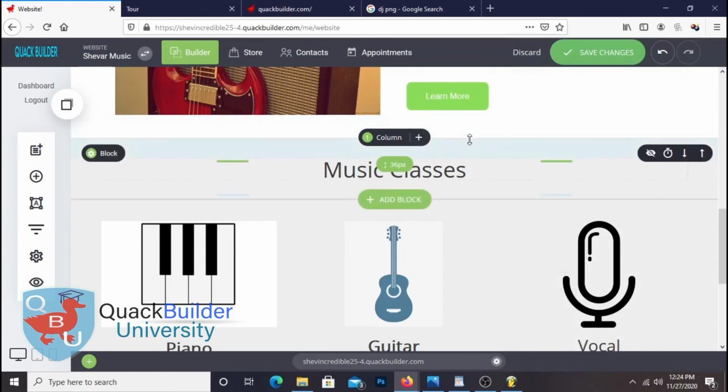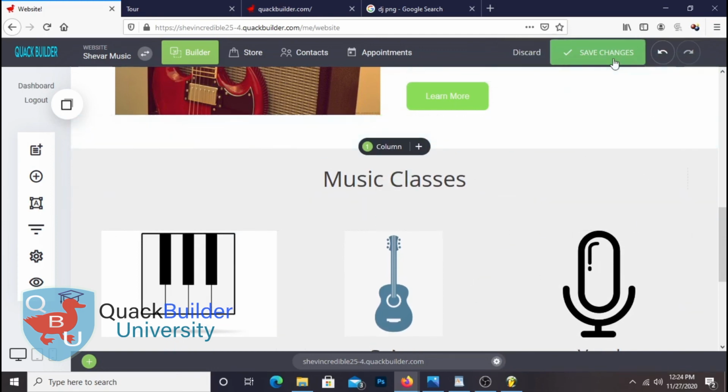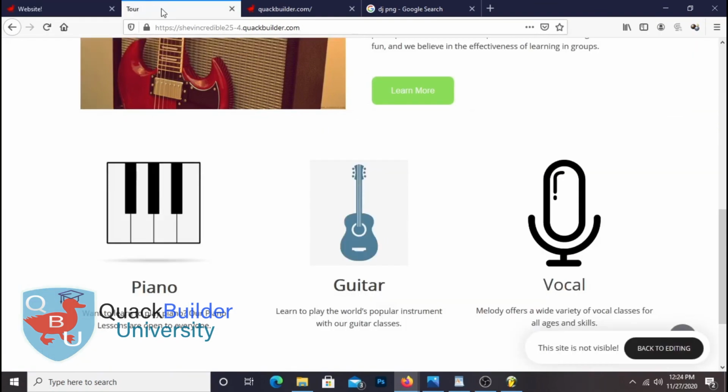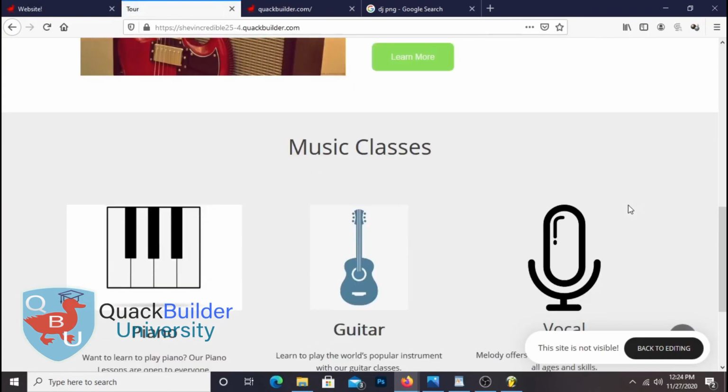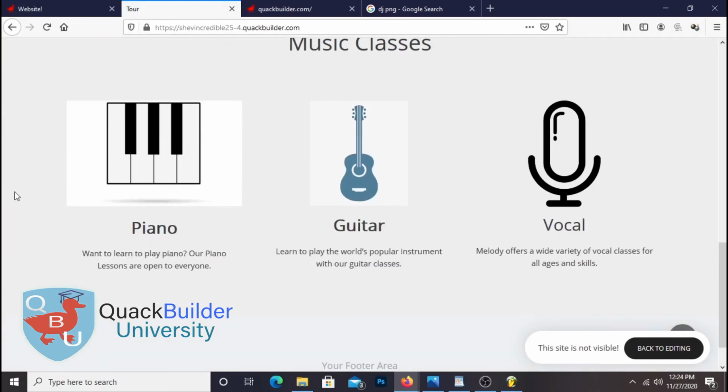So let me pull this down a little bit. Let's see what's going on with this one. Perfect, click save, and now I'm going to preview it, come out there, refresh, and that looks good. Okay guys, that looks perfect. That's exactly the way I was imagining it to look.